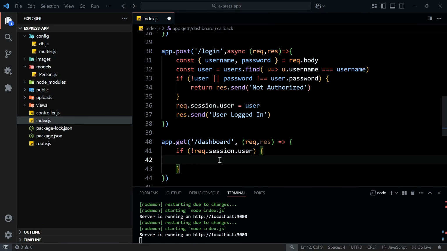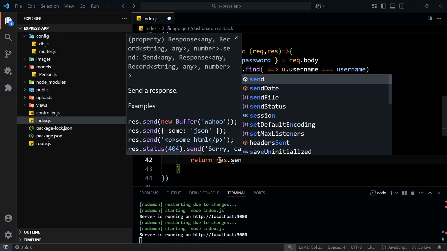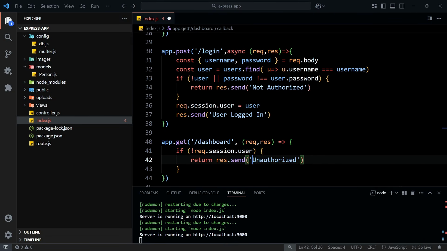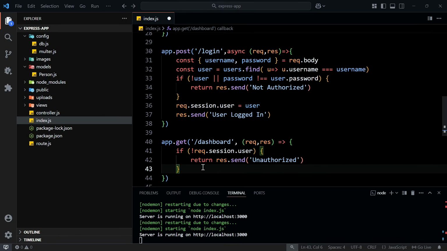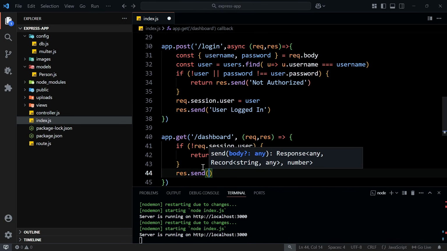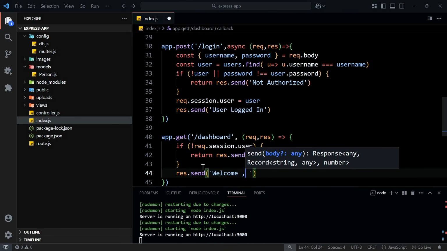So in that case, we will send a response. So we will type return response.send, and here we will add the message that will be unauthorized. After that, suppose we have the user available in this session, so in that case we will send a different response, and here we will add the template literal, and here we will add the message that will be welcome, and here we will provide the username.